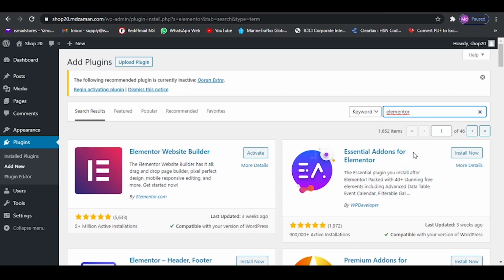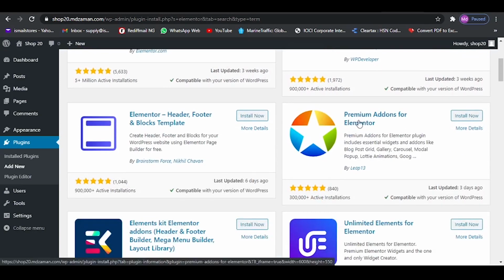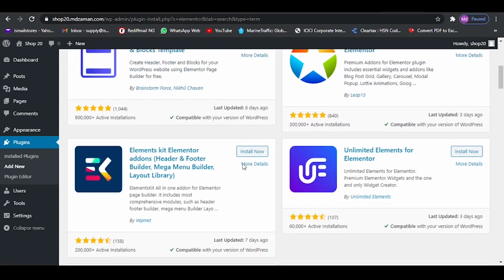And the reason why I have typed Elementor is because I want to add some add-ons for Elementor. This will enhance the features of Elementor page builder. So first of all, come down and install this plugin, Premium Add-ons for Elementor. Click on install now. Now scroll down over here and install this one, ElementsKit Elementor add-ons.